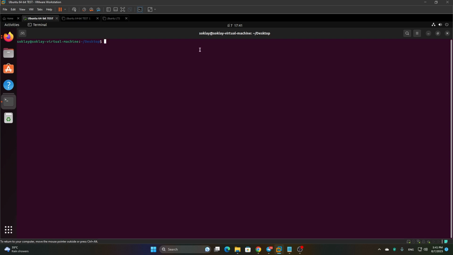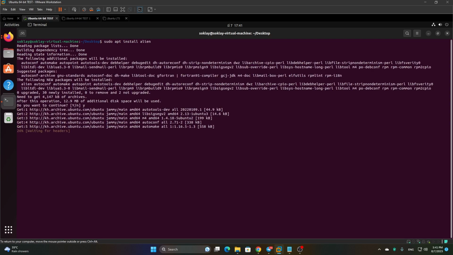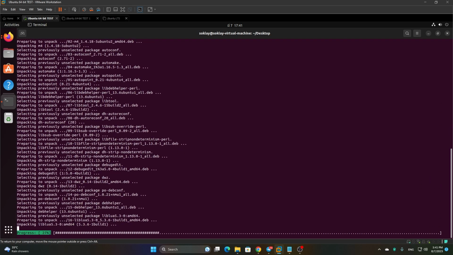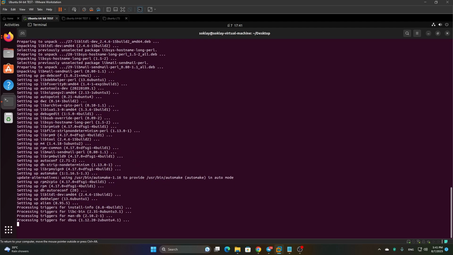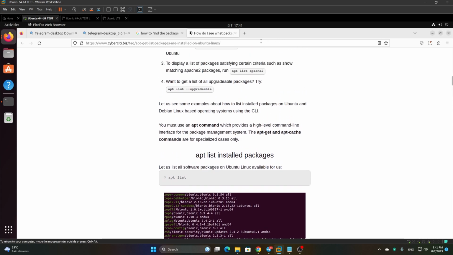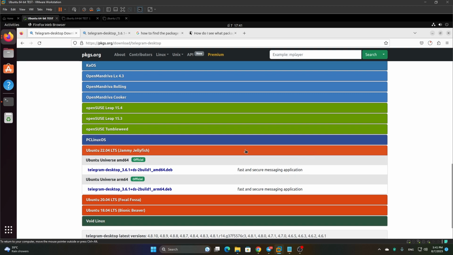So now what you need to do is install alien. This alien command can convert the RPM packages to Debian packages. But I will not recommend that, because somehow it's not working with these packages and also it's very difficult to find the right one.